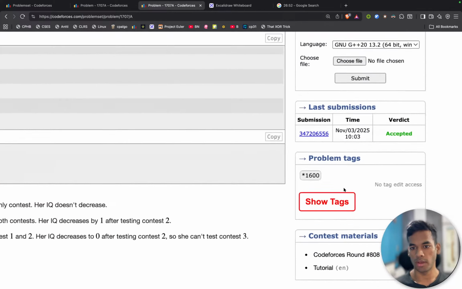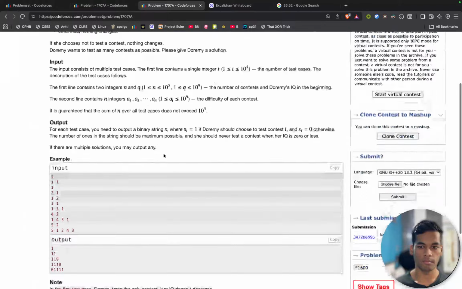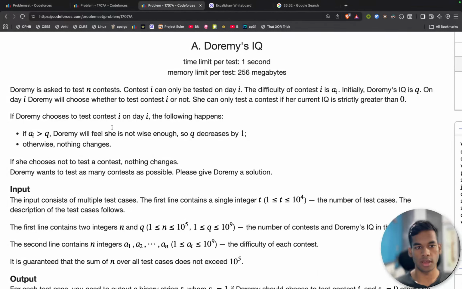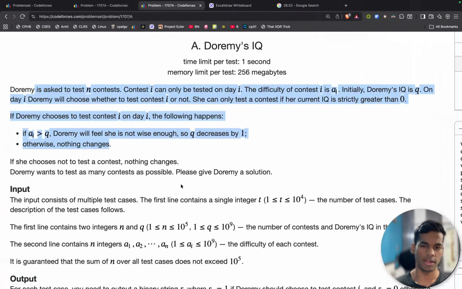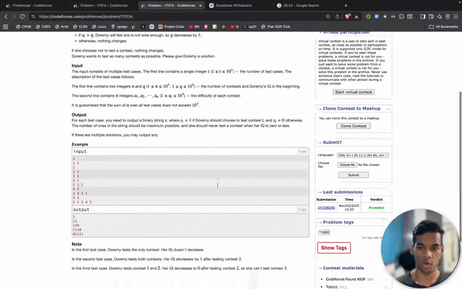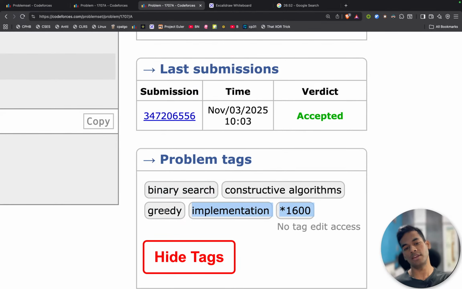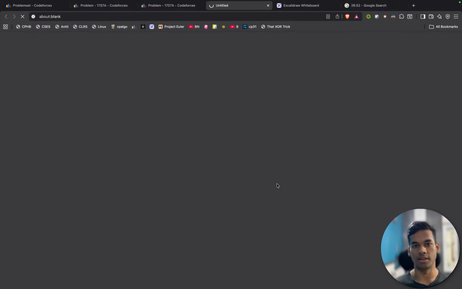Let's see, what would this be? I would guess the tags would say implementation, because this doesn't seem to be any general thing, or maybe two pointers off chance. Greedy, yes, greedy is one thing. Constructive algorithms, implementation is there. Yeah, this is greedy, but I don't know how we can apply binary search in this.